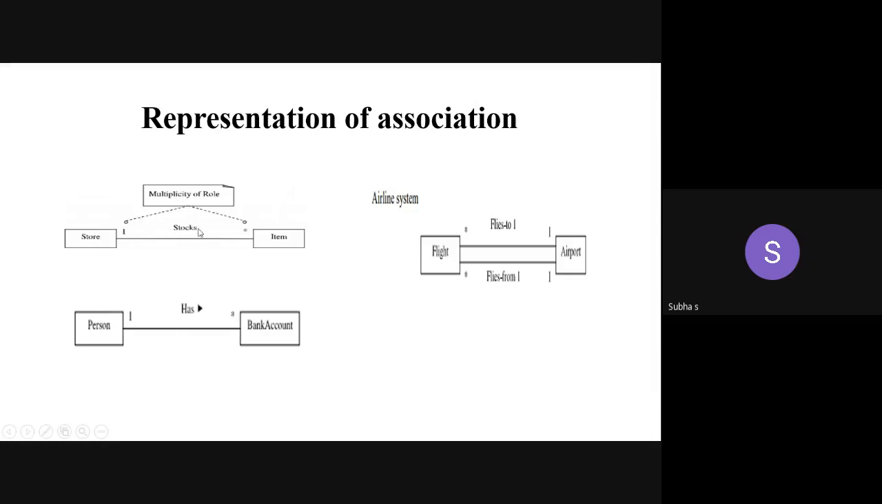One store stocking many items. This one is star. Star denotes many. One store having what? Many items. Or one store stocks many items. Better to give some verb here while associating two classes. It will be easier to understand.